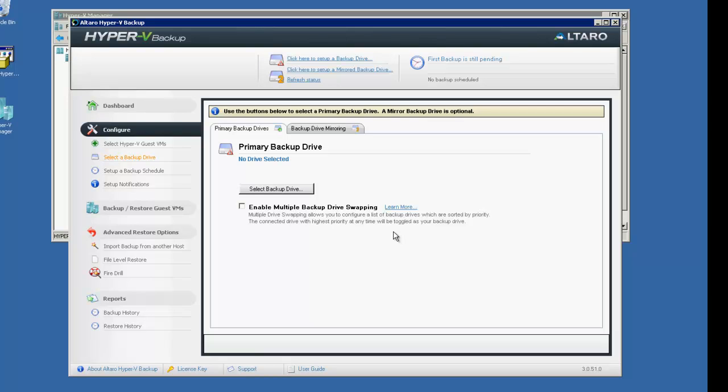Altaro Hyper-V Backup supports backing up to different drives in a drive rotation configuration. In this case, we will be backing up to a single external eSATA drive. To do this, we select the primary backup drive by clicking this button. Select the drive you want to back up to.